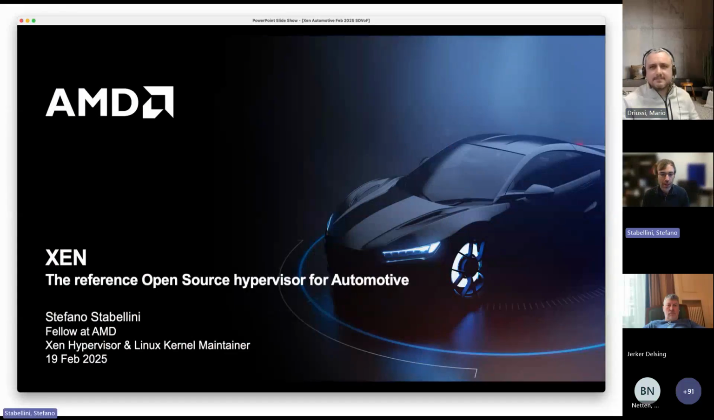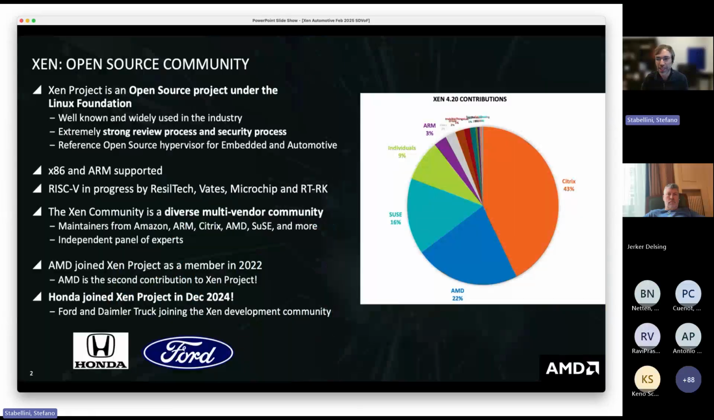Yes. All right. I am a fellow at AMD. I'm Italian, European, although I live in California nowadays. And so what is XEN? XEN is an open source project under the Linux Foundation.